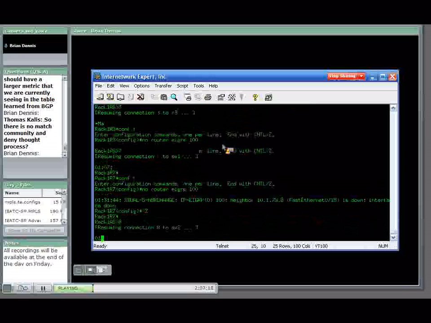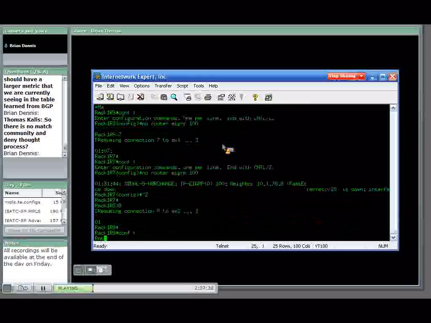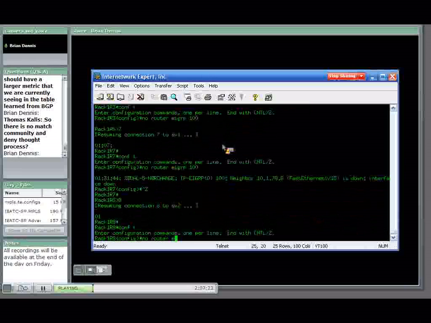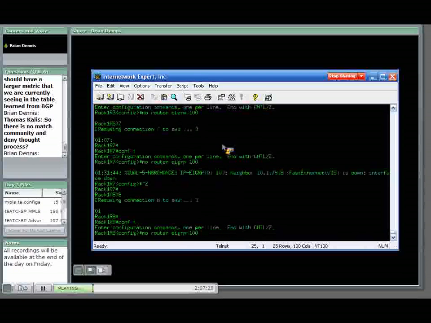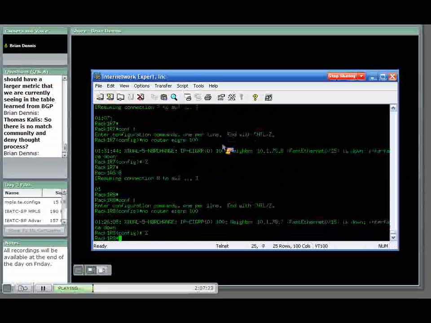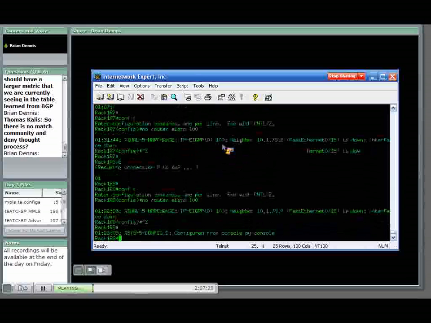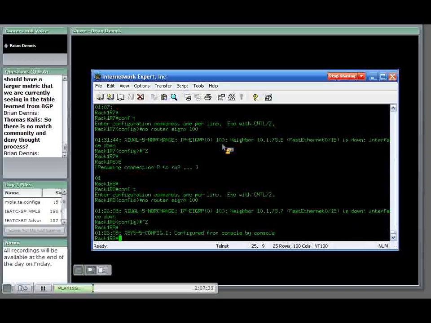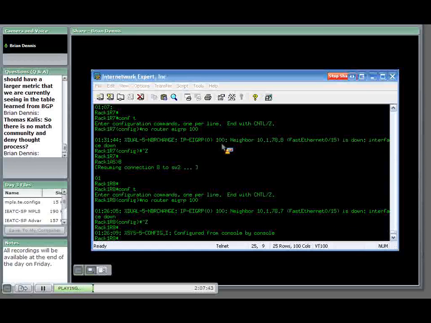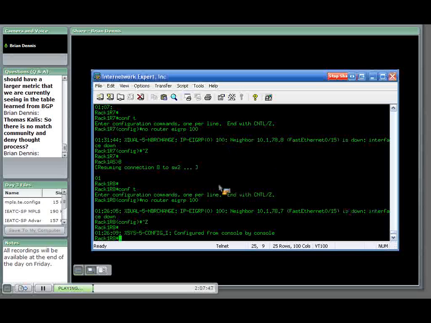All right, now this is the best part of the EIGRP configuration: no router EIGRP 100. My favorite part. Remove it real quick, and remove it over here.